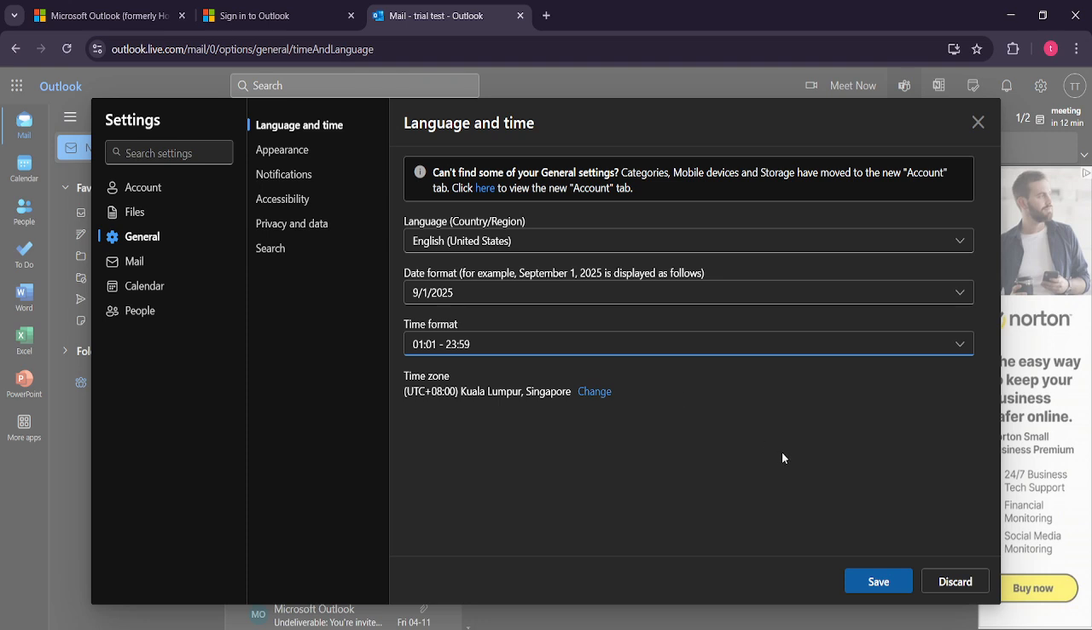Ensuring that you've chosen the right formats is crucial because you'll be seeing them every day, and there you have it. By following these straightforward steps, you can customize how dates and times are displayed in Outlook, enhancing your efficiency and making your daily tasks a little more pleasant.